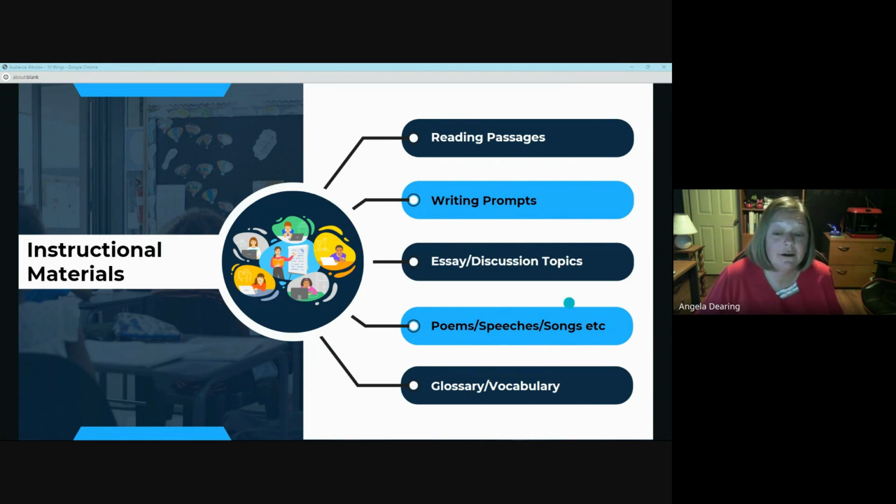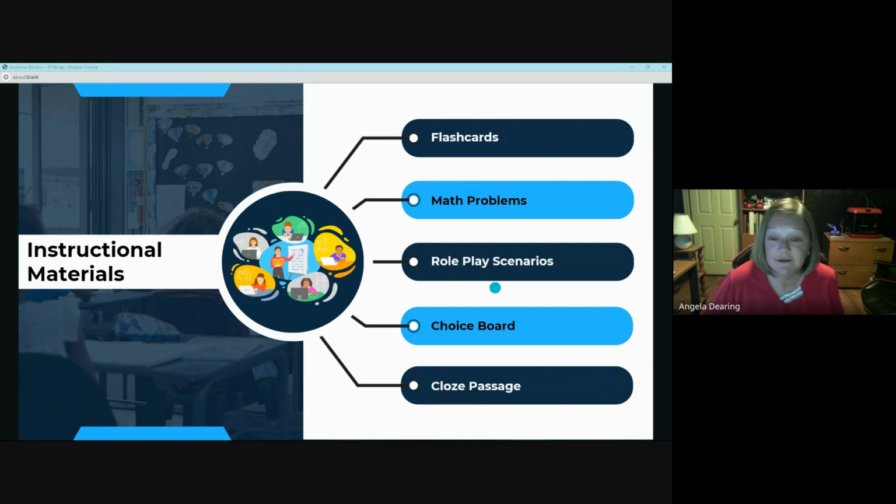So here, I have 3 slides of instructional materials. This is the first 5, looking at reading passages, writing prompts, essay discussion topics, poems, speeches, and songs. I have some fun examples of those. I'm creating a quick glossary or vocabulary list out of a large piece of text. I'm just going to jump through these 3 slides before I go back to my 2 models and show you some stuff.